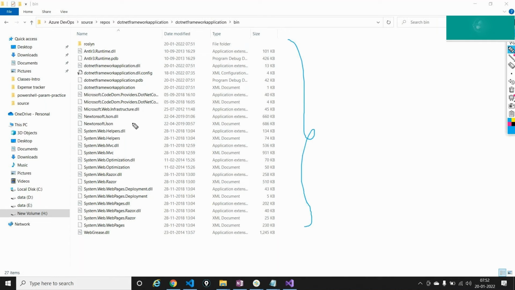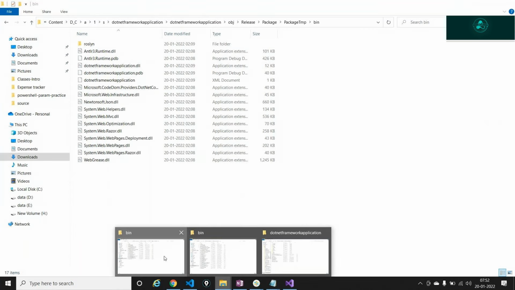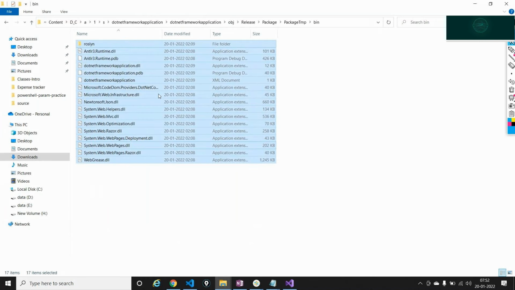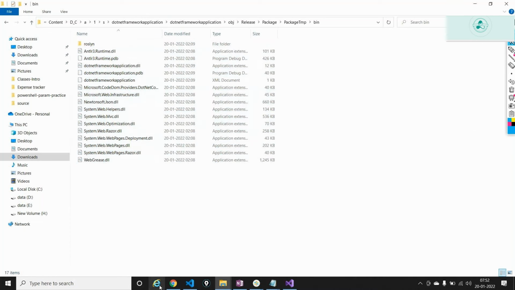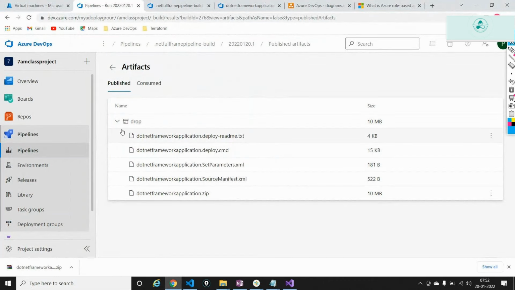So all these files that you see here are from my local machine. This is from the local build. And if I compare it with the one that I got from the pipeline, the number of files are of course less because I built it in something called a release configuration. We'll talk about that. But all the main files that I need now exist as an output from the pipeline.